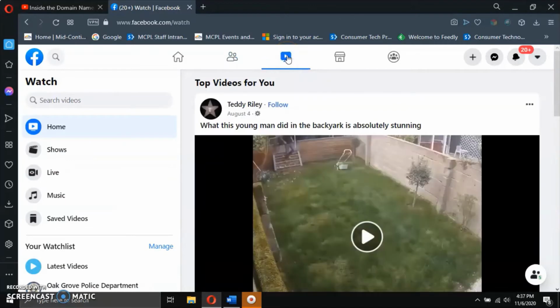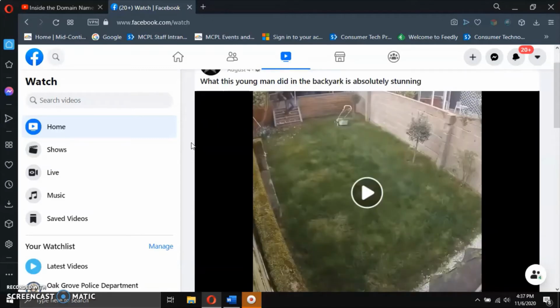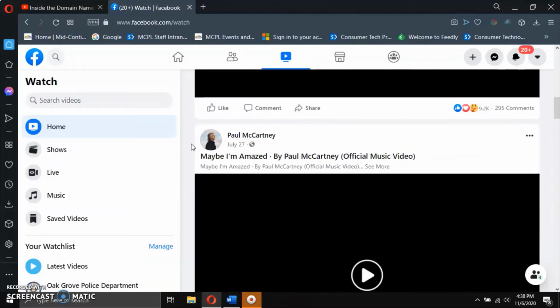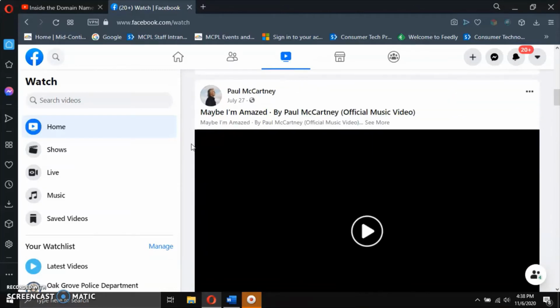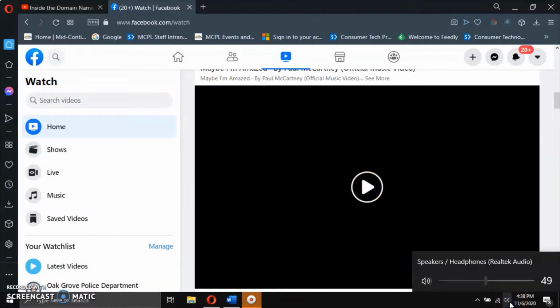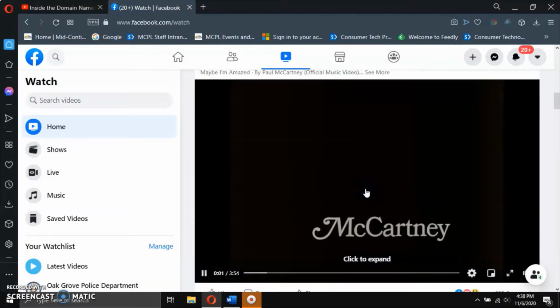Now to the right in the center, there's this little TV icon. This is the Facebook Watch icon. So this will be any videos that people you follow have posted, funny videos, news videos, pretty much anything and everything related to what you like or things that Facebook thinks you'll like. So you'll see there's this Paul McCartney video here, and all you would do, just in case, let me turn my volume all the way down, is click play to watch that video.